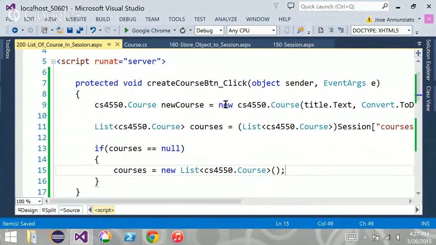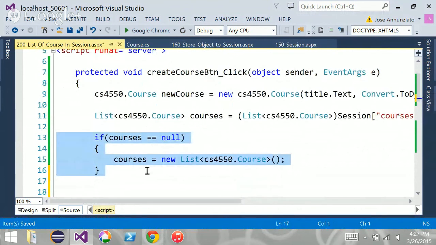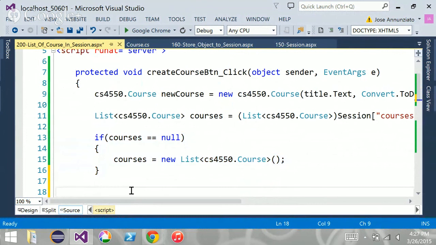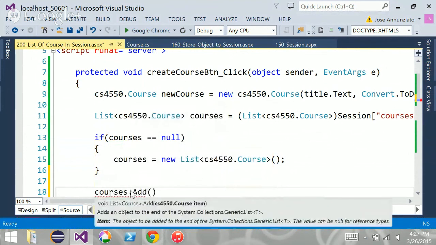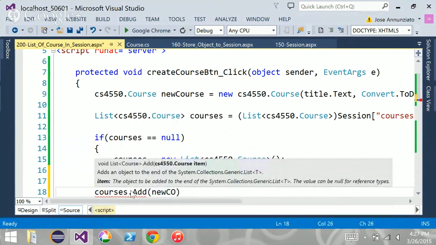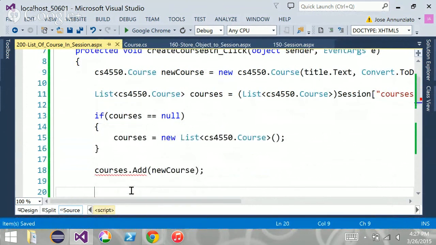Okay, we have a brand new list. So this will only happen the very first time, when the list of courses is null in the session. But after that, regardless of whether this comes from a brand new list or a list that was already in the session, we're going to add to this list this brand new course that we just instantiated. New course. We added it to the list.